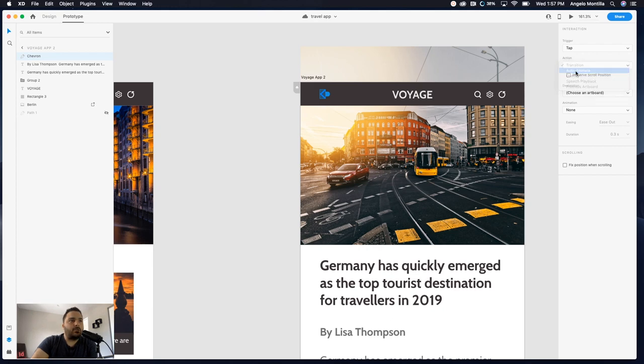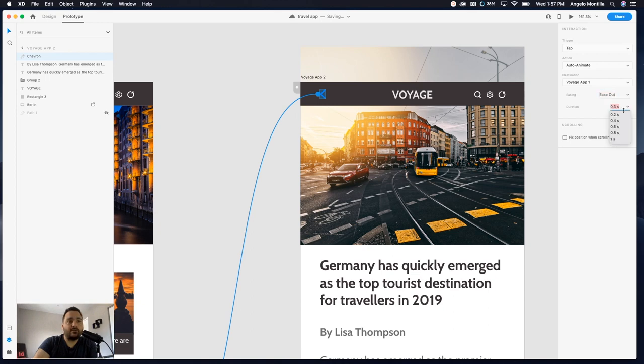Okay, and I'll show you why in a second, because when we click it, it's going to give it kind of like a fading out back to the home page, which gives it a cool look as well. So I have it on auto animate, and the destination I'm going to choose is Voyage App 1, so that's my first artboard. And then the ease out, I'm going to leave it on ease out, and I'm going to change the duration of this to 2.2 seconds, okay?